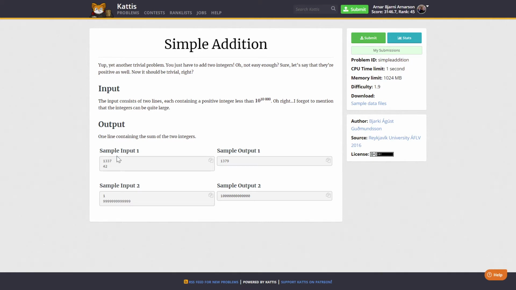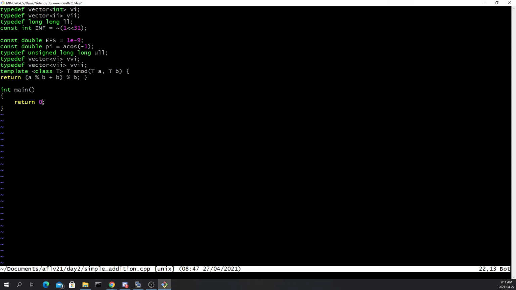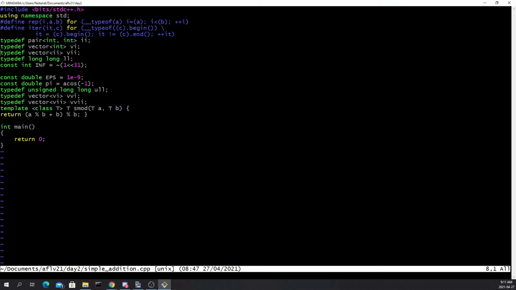So let's implement a class which can handle this. Be the big integer class, handle just addition. Don't need to implement subtraction, multiplication, or okay, so first thing we're going to do, just going to read the input.